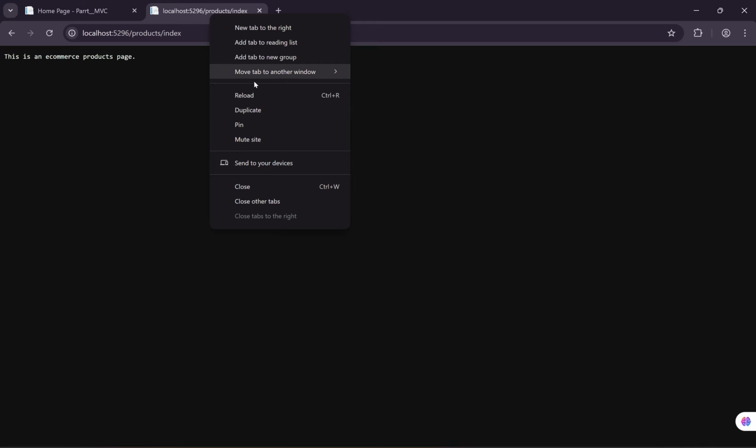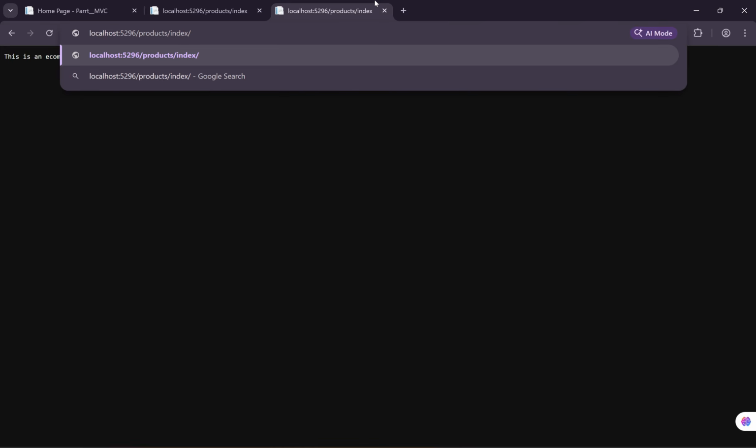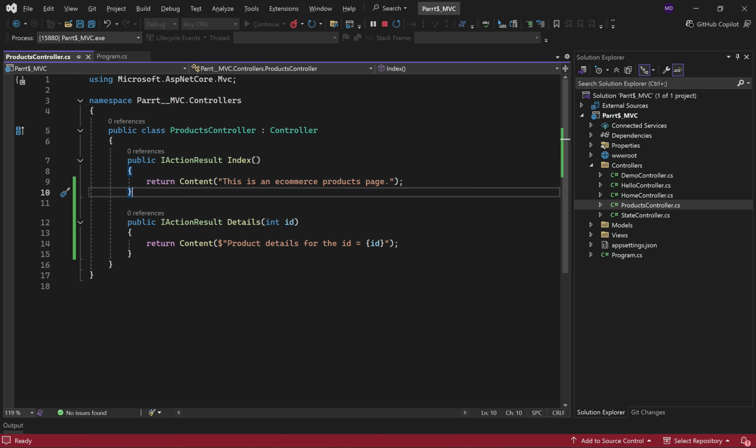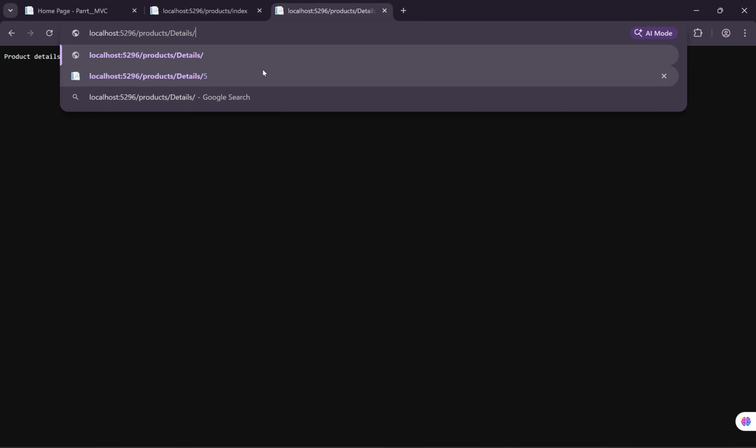Let me quickly duplicate this page. And here, if you pass, let's say, ID 5, this is an e-commerce page. Why? We need to change the action method to details. Save. So product details for the ID 5. If I change it to, let's say, 15, the number is also changed to 15.